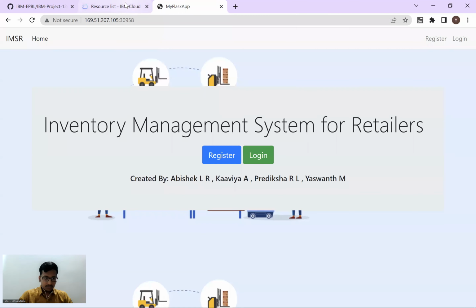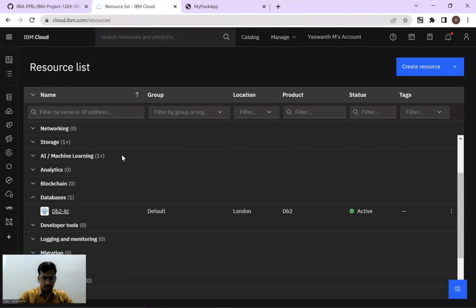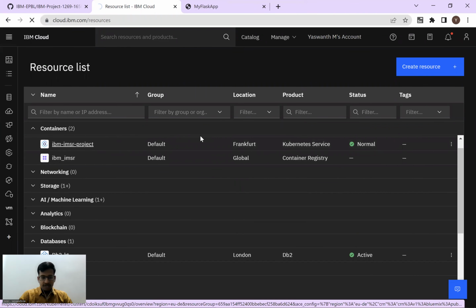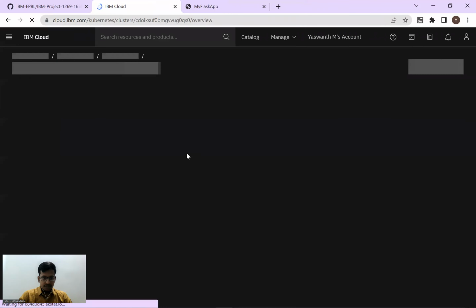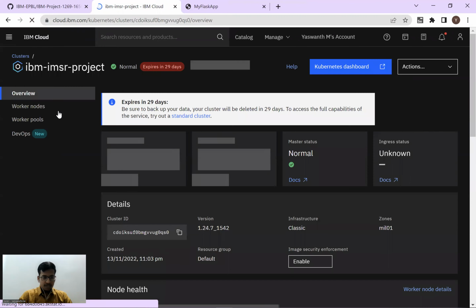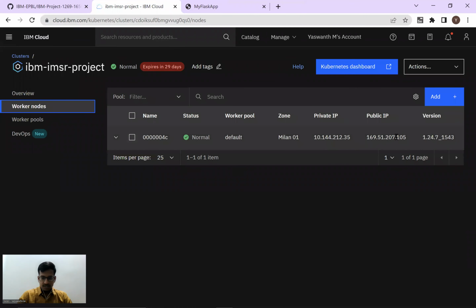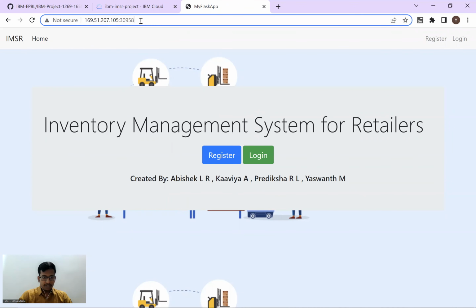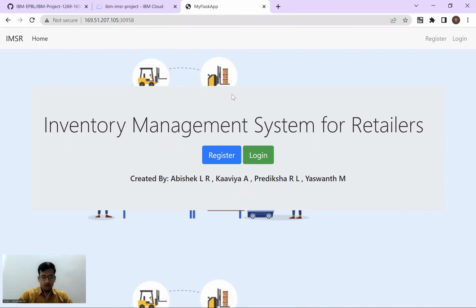And when we want to see the public IP, this is the Kubernetes service where we deployed our application. It is used to manage all the Docker containers created by us. Under worker nodes, we can see the public IP. When we put the public IP, colon, the node port where it is deployed, our application will open. Everybody around the world can access this application.